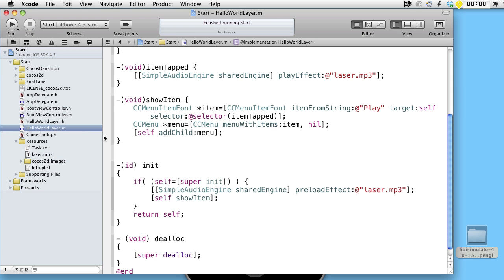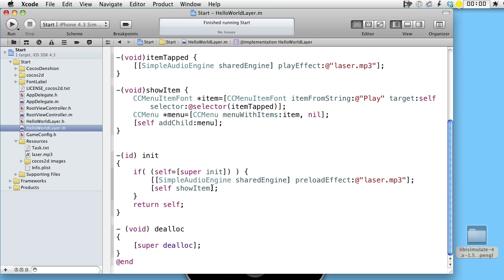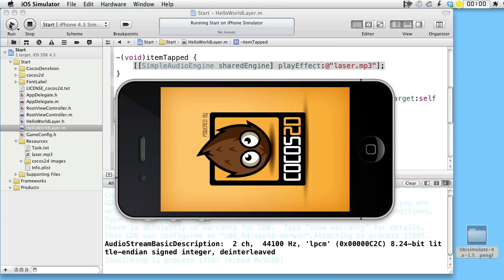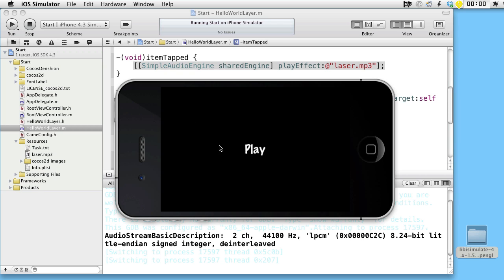In the HelloWorld.m, in the init method, we preload the sound and then call the showItem method. And the showItem method shows an item called play on the screen. And when the user taps on the item, this method is called, which just plays the sound. Let's test it. Here we have the item. If we click on it, we hear a sound.